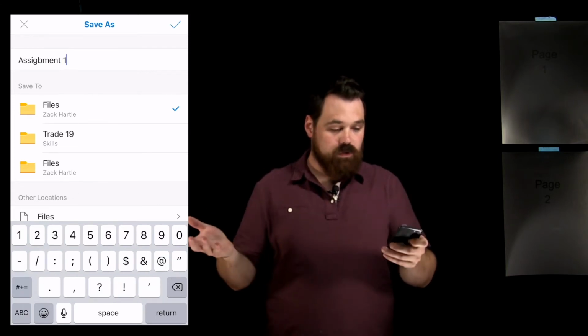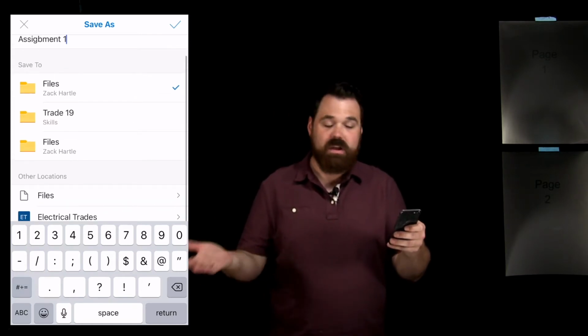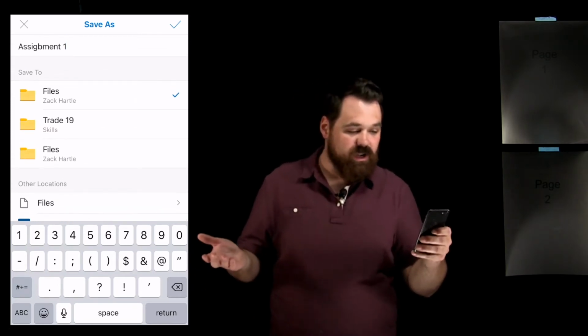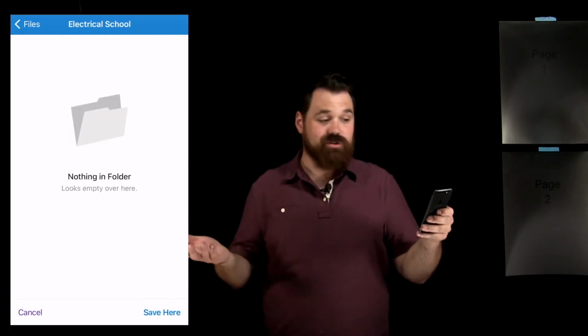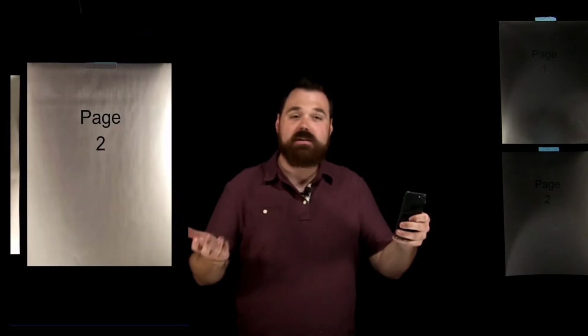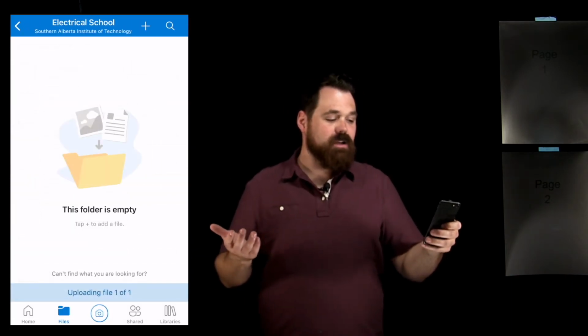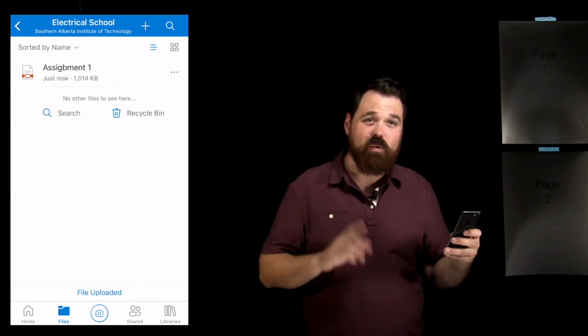Then you can say, oh, this is assignment one. Oh, I spelled assignment wrong. That's okay. I'm gonna save it to my files, or you can even pick a different location. So I could go to files, and let's say I want to store it in electrical school. I can store it in a folder. So I can save that there. Then I click the check mark in the top right. Now it's uploading my files to the cloud. Perfect, so that's step number one, nice and easy.